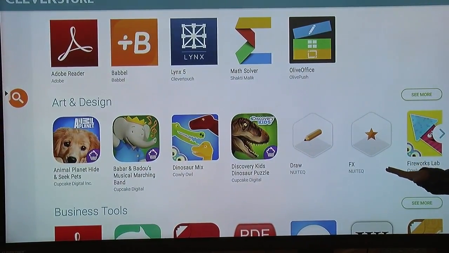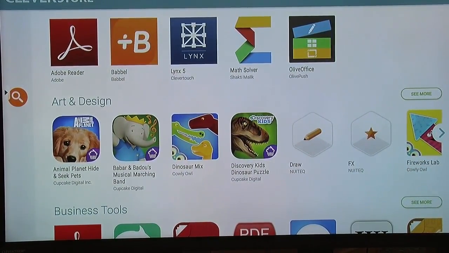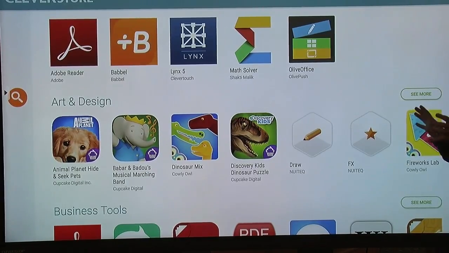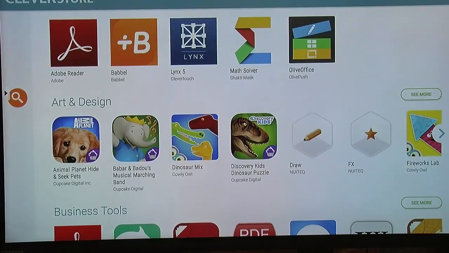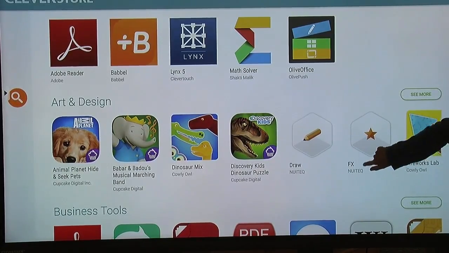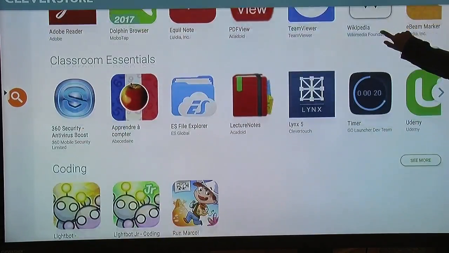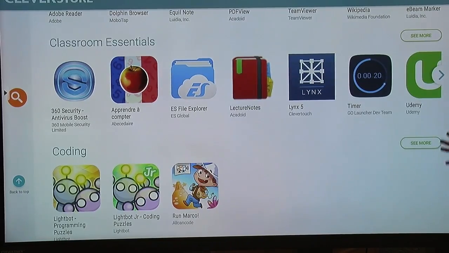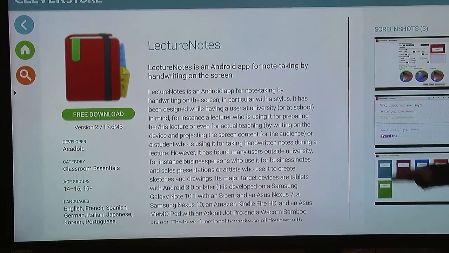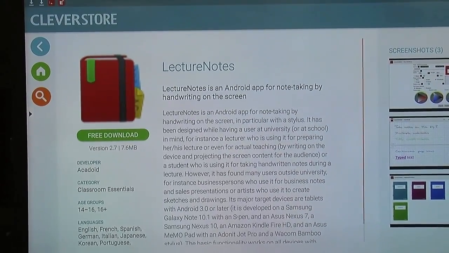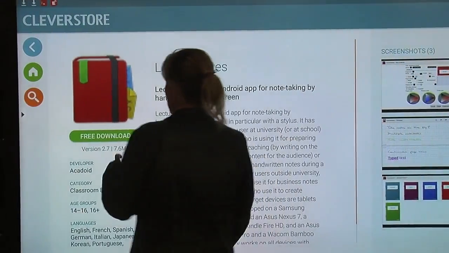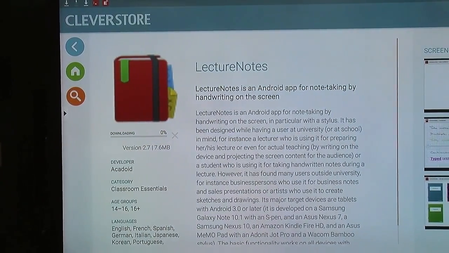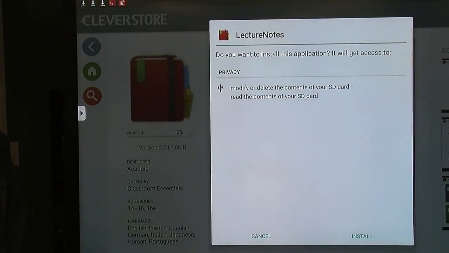They've been stripped of all their advertisements, and they've been recalibrated so that when they show on this enormous screen, they're not going to be all pixelated. So you can scroll through and look at the different apps, and if there's one that you like, you can click on it. It gives you a little description, gives you some screenshots, and if it's something you think you're interested in, come over here, free download, and then now it's downloading it to the board.